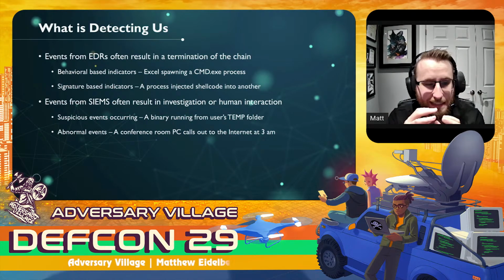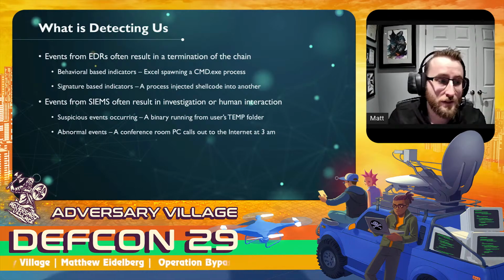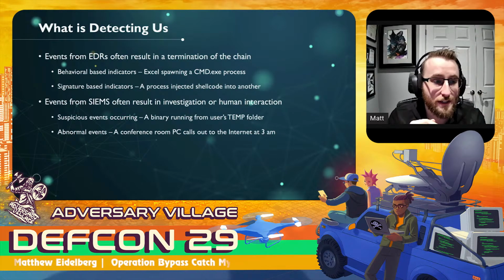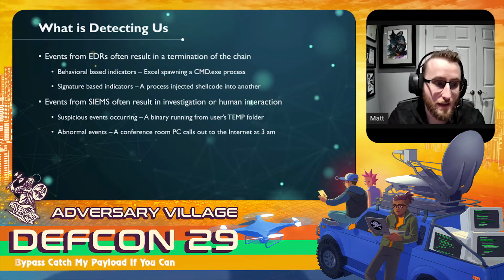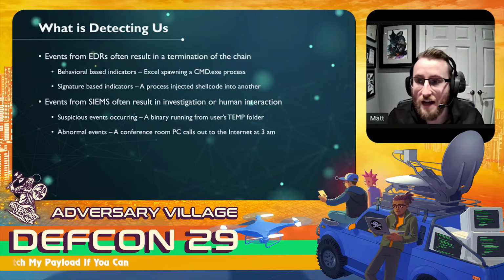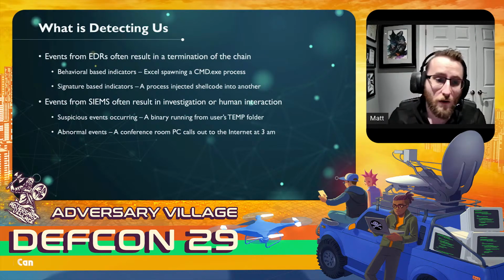But the harder thing to understand, and often the more common reason that leads to an event, is actually something like human interaction, a SIEM, or some kind of SOC tool that's monitoring for events. This can be something like files being dropped in a location such as temp, and then a process spawning from a weird location.